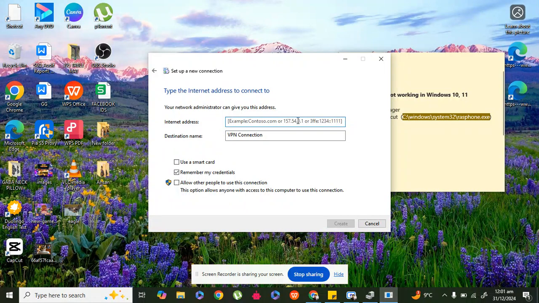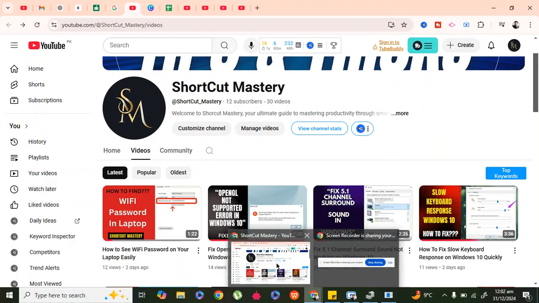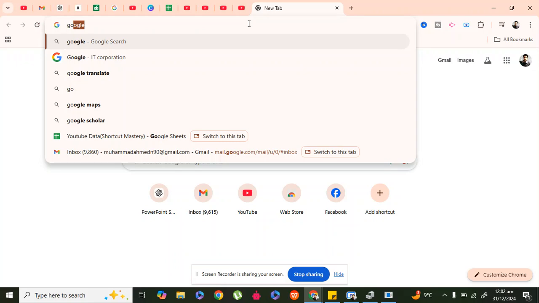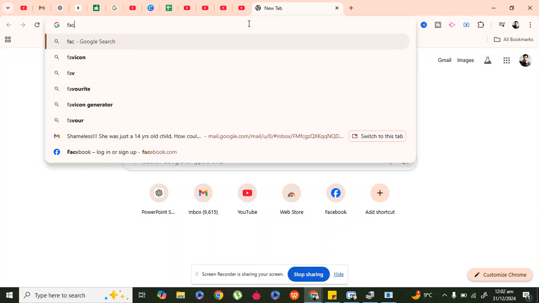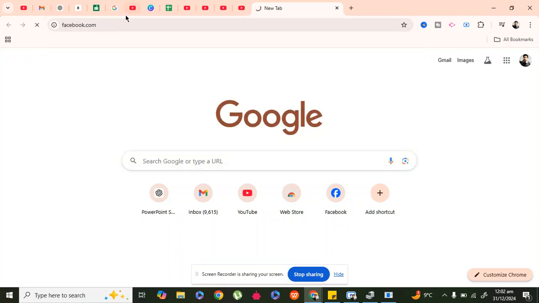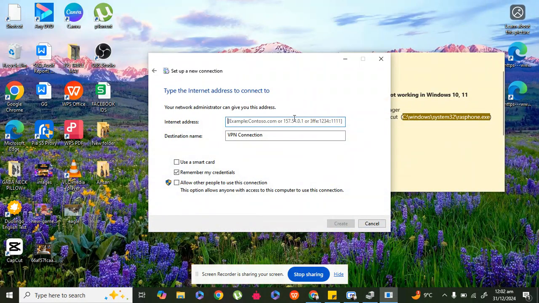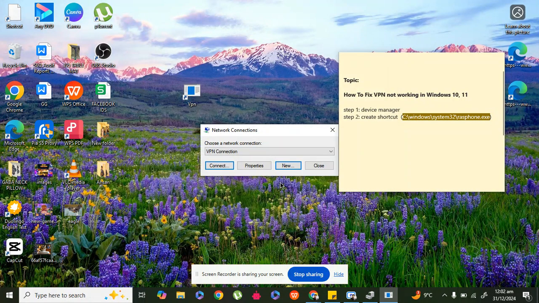Just paste it here and then click Create. Let me just add anything I want. I will add this URL, Facebook form. Copy it here, paste it, and then create it. By doing this, your issue will be fixed and your VPN connection is connected.